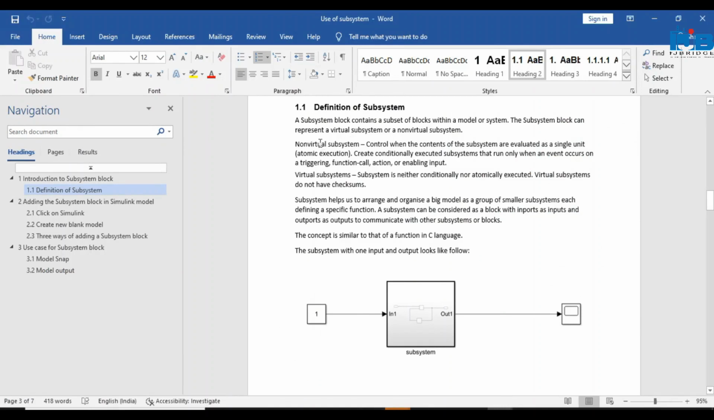So what is the subsystem? The subsystem is a block that contains a subset of blocks within a model or system. The subsystem block can represent a virtual subsystem or a non-virtual subsystem. Non-virtual subsystem is a subsystem which controls when the contents of the subsystem are evaluated as a single unit or as an atomic execution. It creates conditionally executed subsystems that run only when an event occurs on a triggering, a function call, an action or an enable input.